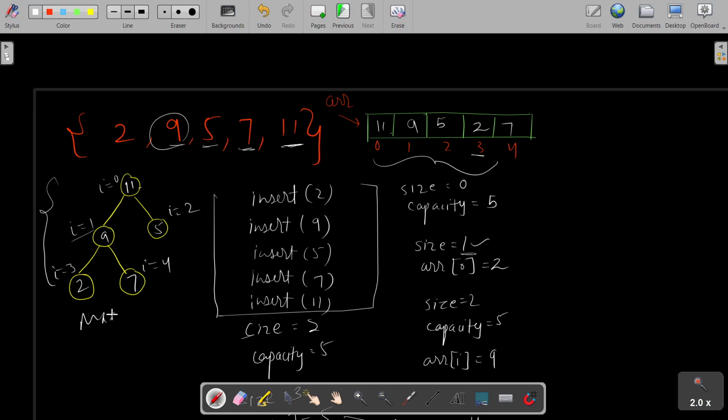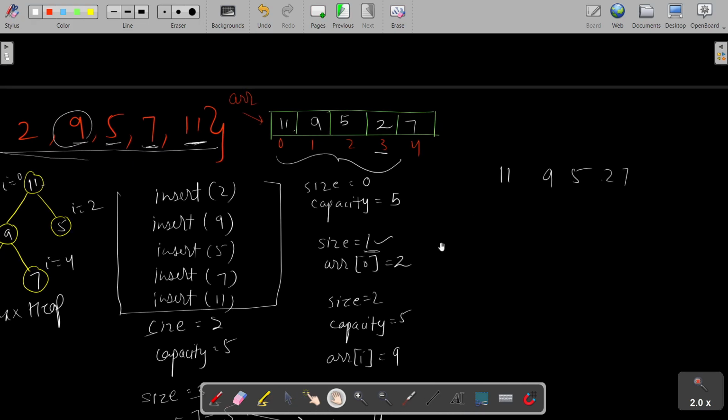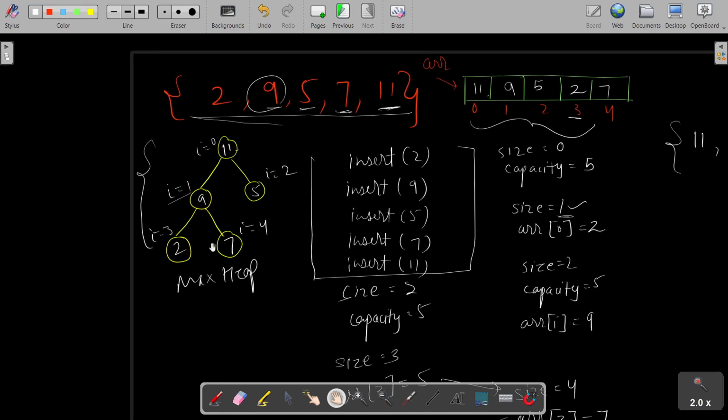This is the max heap, and this is the input that we are going to pass. And what is the output that we are going to receive? We are going to receive 11, 9, 5, 2 and 7. So this is the output that we are going to receive after inserting all the elements in the max heap. 11, 9, 5, 2 and 7. And you can check from here that all the elements have child elements with the value lesser than the value of the node itself.